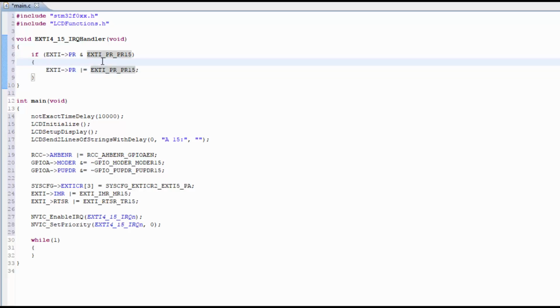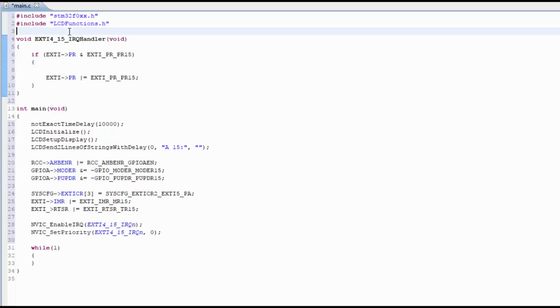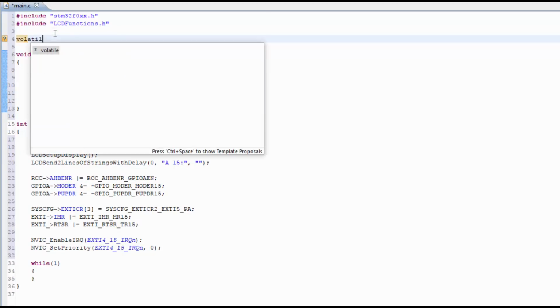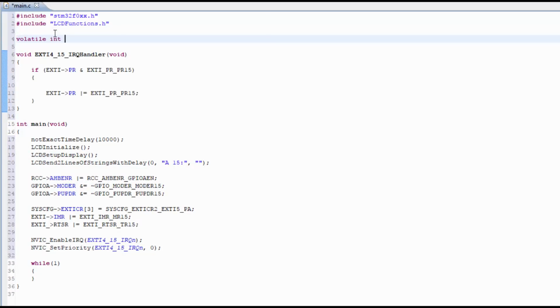So in this particular case, I want to know if it's been fired or not. So I'm going to add another variable, and it's going to be a counter. I'm going to use a volatile int because I want it not to be optimized out. And I'll call it port A pin 15 counter. And right in here, I'm just going to have an increment by 1.